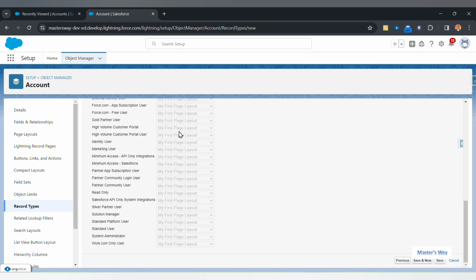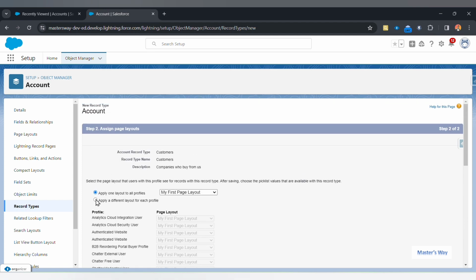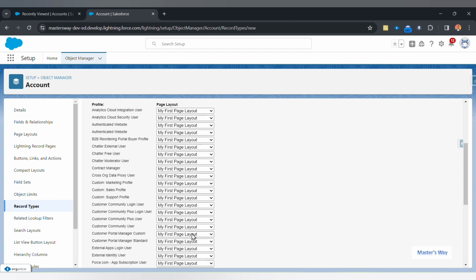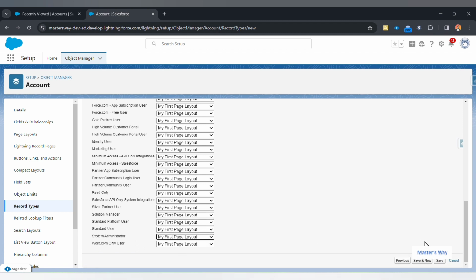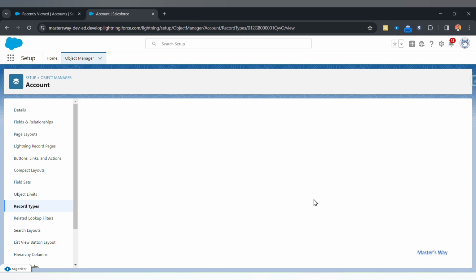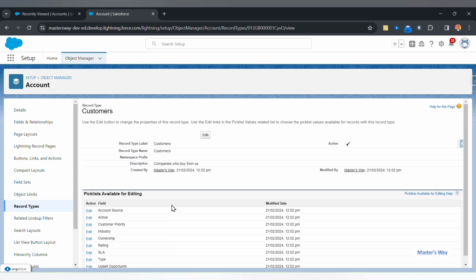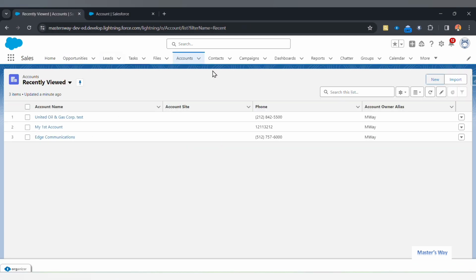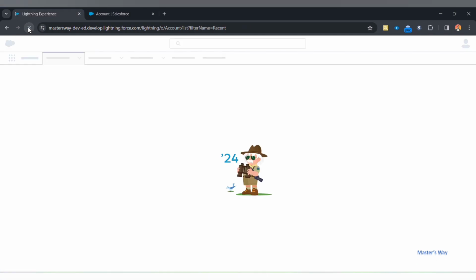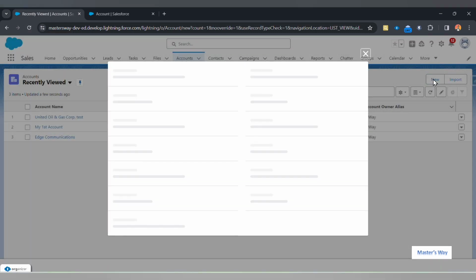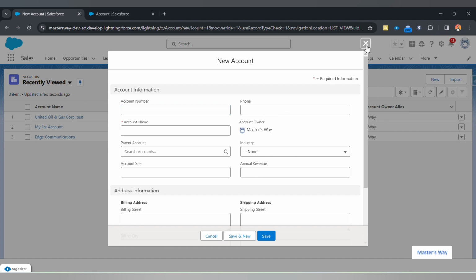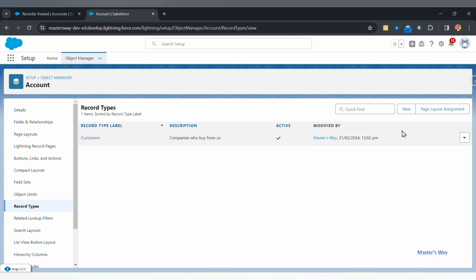For all, we are using one page layout only. Or if we want to use different ones, we can also apply them. For all, we can apply a page layout. For system admin, we can use the account layout. Like this also we can do. Okay, but let's do this. Save. Done. It is created. Let's go back. Refresh. New. So we need to create another one to give you a clear idea.